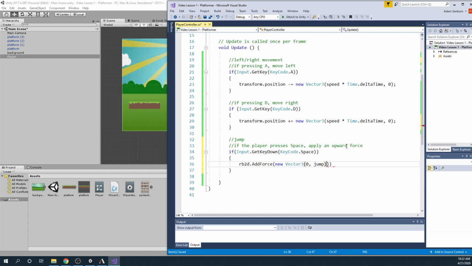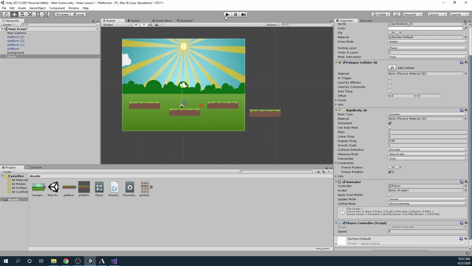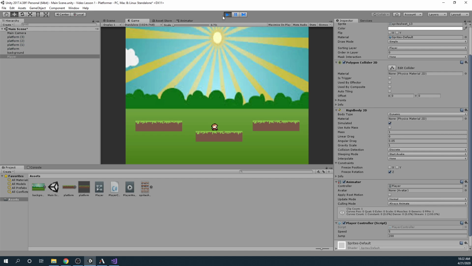And jump, oops, is my force that I'm adding. Okay, so I save that and test it. It's important to have this thing in a working state all the time, so do your save and testing a lot. And if I hit space, actually that is probably just about what I want.